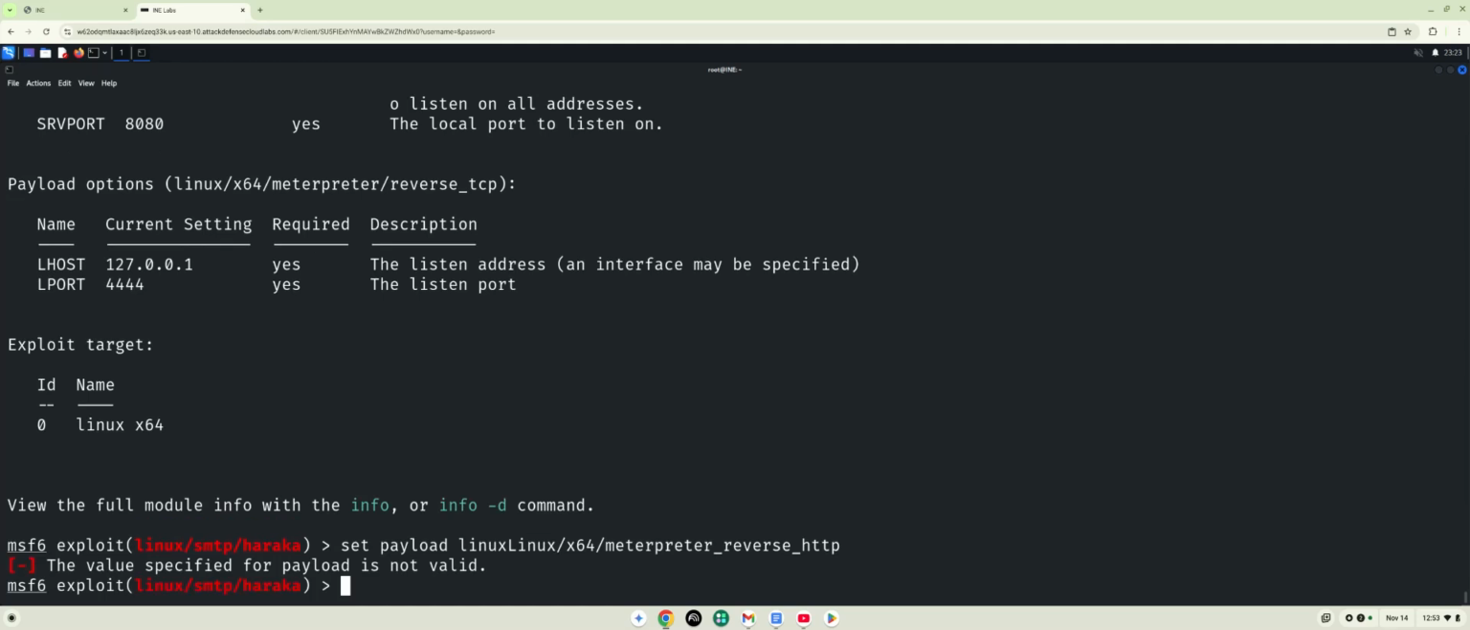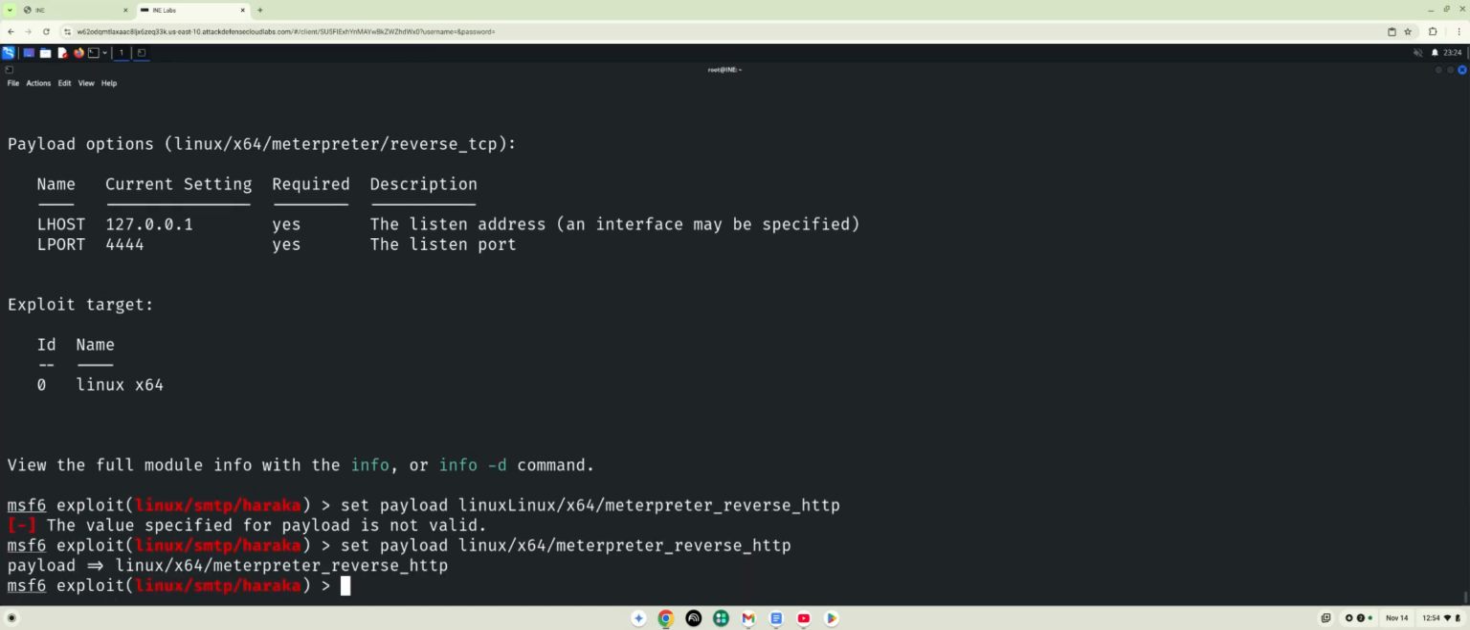Okay, so value specified is not valid. Oh, okay, let me fix this right here. All right, now that that's set, and I've explained what we're going to do, the attack vector that I'm going to use is actually an email. Because this is Simple Mail Transfer Protocol, it relies on email. So we're going to send this email.